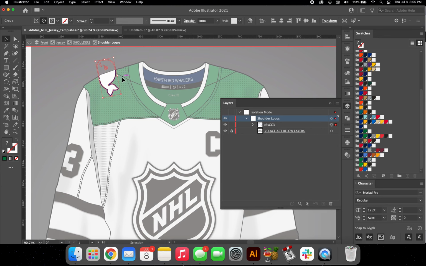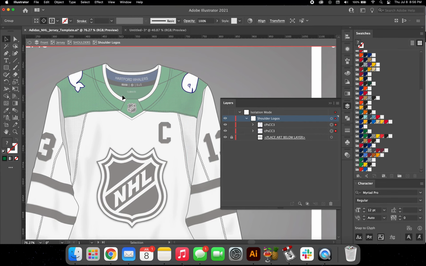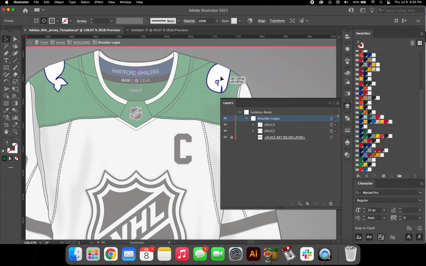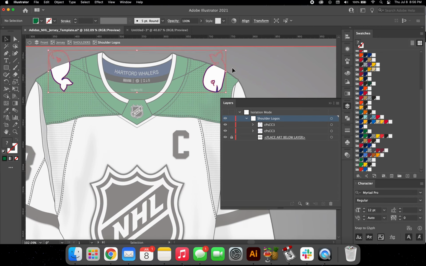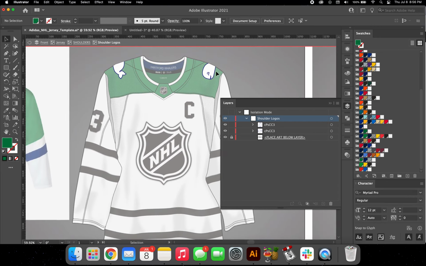So I'm going to move this up, place it about in the middle. I'm going to option drag this over and rotate it to about there. And then I'm going to use the smart guides and line them up right in the middle. And that looks pretty good to me.